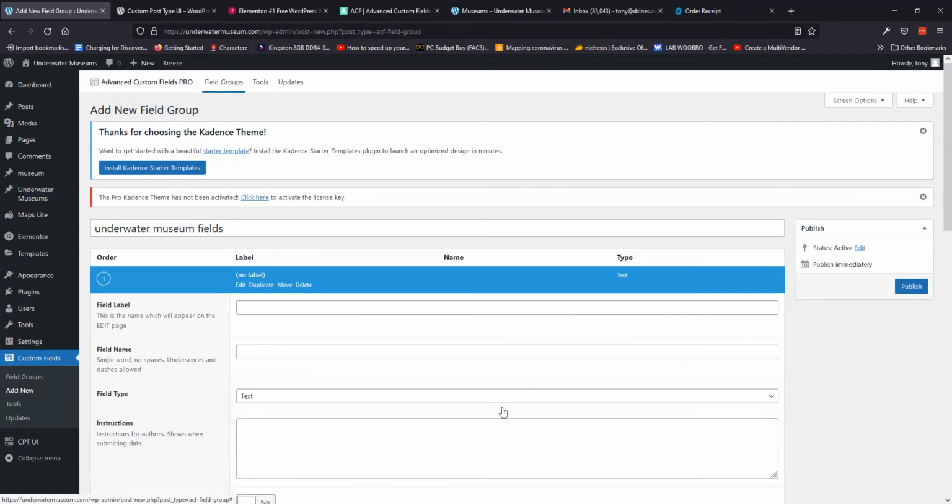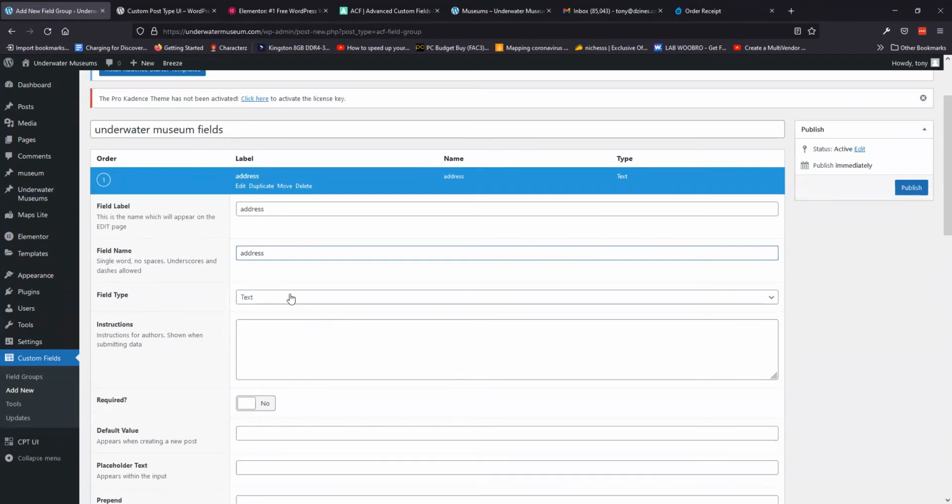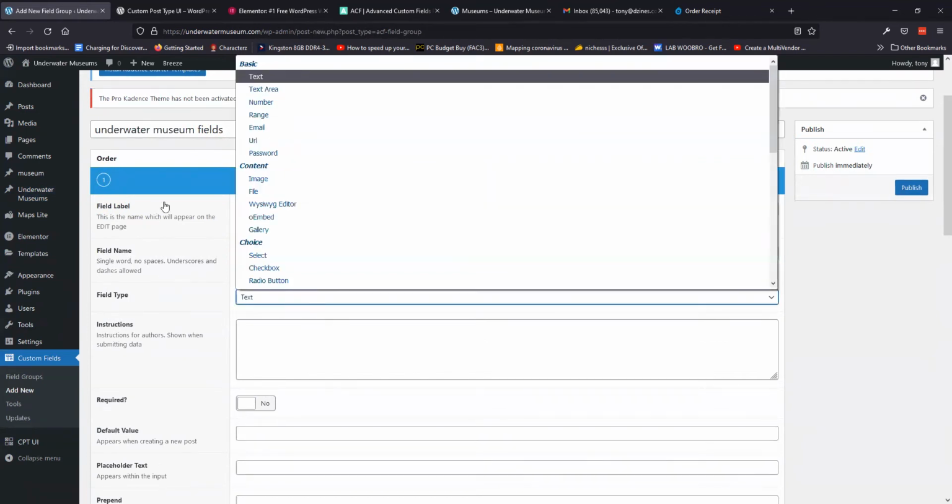If we click on Add Field, it opens up the interface, and we can see we've got a field label. So what is this field going to contain? Our first field is going to contain address, so the field label, then the field name, which is auto-populated from the label. We've then got field types. You've got a number of choices here of different sorts of data types.